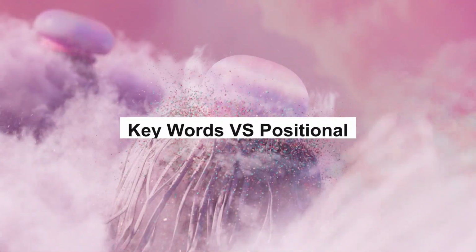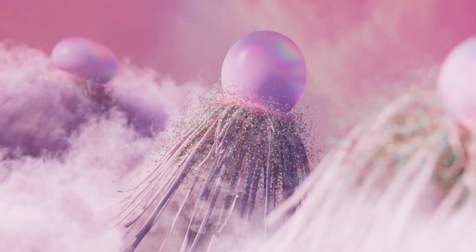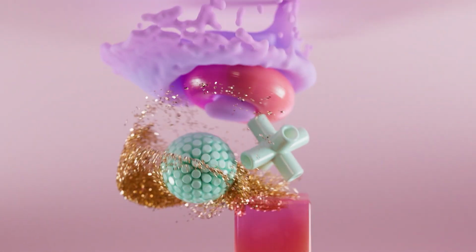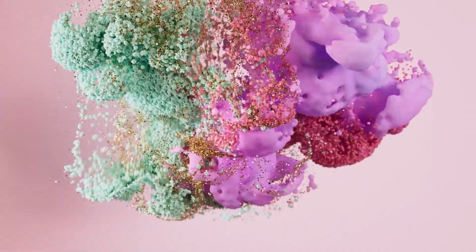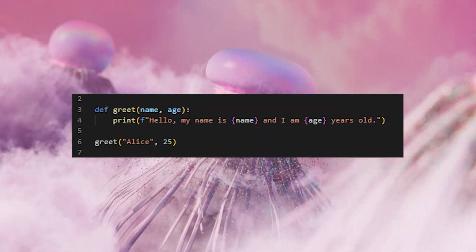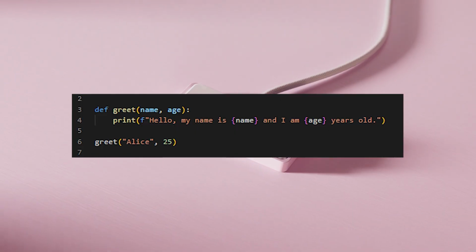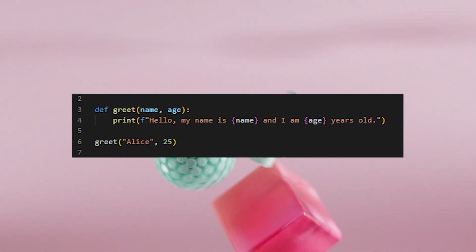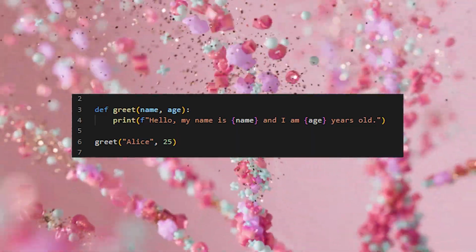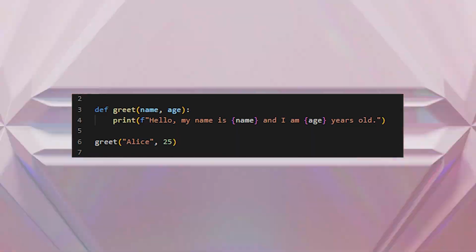Now, let's dive into something important: keyword arguments versus positional arguments. When you call a function, you can pass values, arguments, in two different ways, by position or by keyword. Until now, we used positional arguments because it's the most common way to pass values to a function. The values are assigned to parameters based on their position in the function call. In other words, the first value goes to the first parameter, the second value goes to the second parameter, and so on. Here's an example.